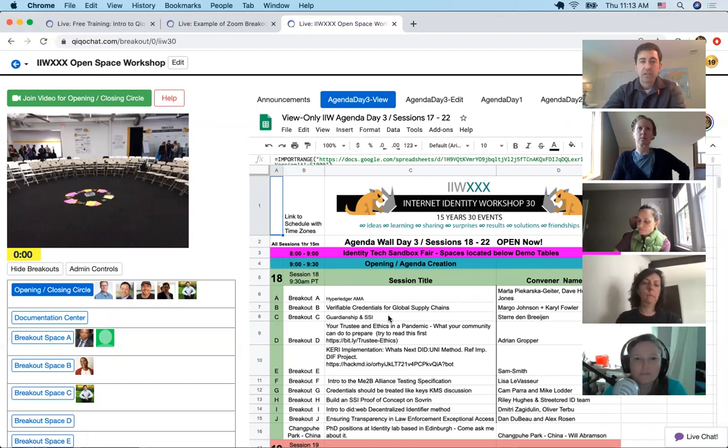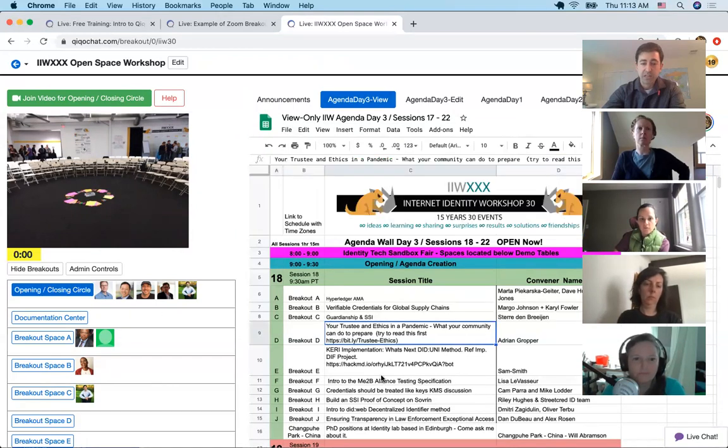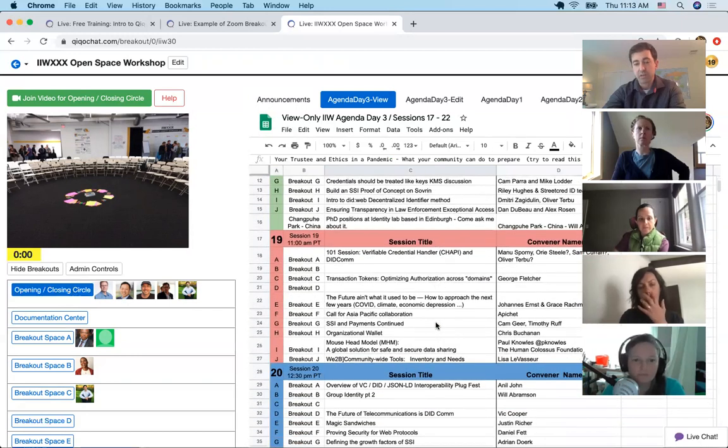We could show you how to set that up, but it's with this function called import range. You can look that up in Google Sheets help, or you can ask us for help. We're happy to help you do that. So once you find the topic that you're interested in, they came with a blank agenda wall here. And then in the opening circle, in about an hour, they just populated it with all the different sessions people wanted to talk about.